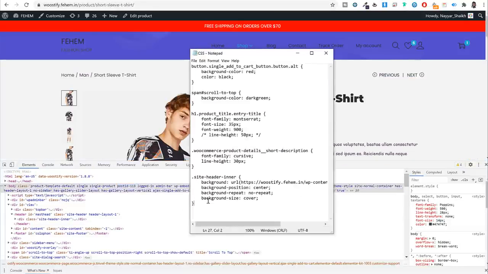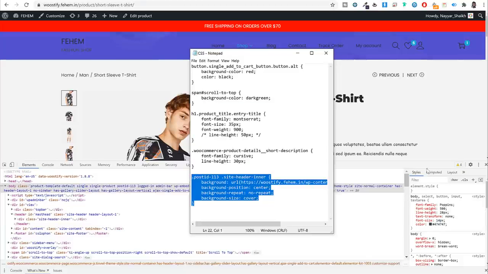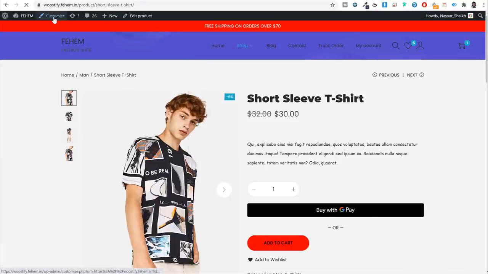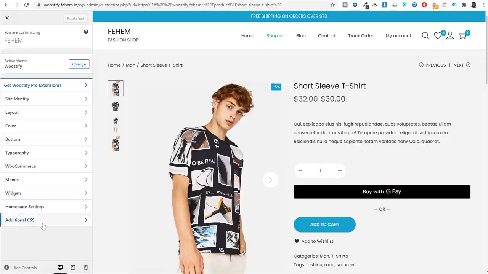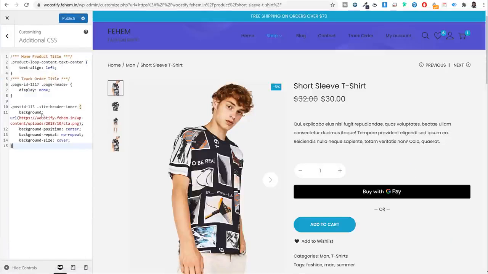You can add this post ID class before this thing, and now this header thing will change only for this particular post. Let me show you. Let me copy and paste this code under this customize CSS. Now if I paste it under additional CSS, as you can see, the color is changed. If I publish it, now this is only for this particular product, short sleeve t-shirt.